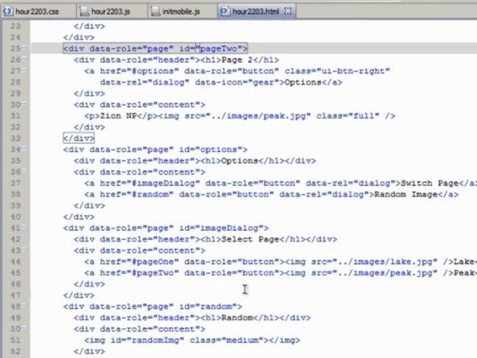Further down the page, let me scroll to line 34 to line 40. This code shows the Options page itself. It's just a normal page, but because the links to it specify data-rel equals dialog, it's rendered as a dialog. It also contains links to 2 additional pages, which are also treated as dialogs.